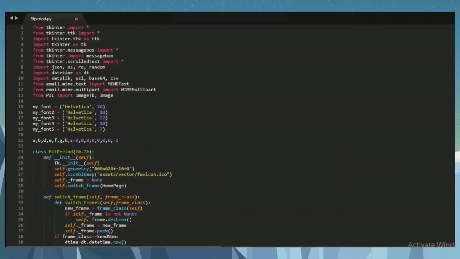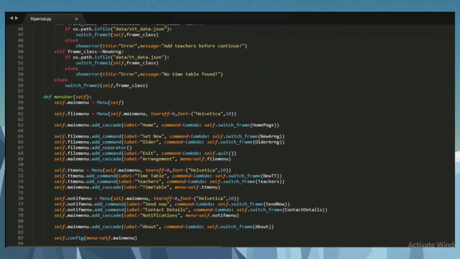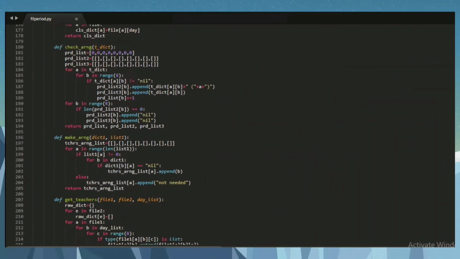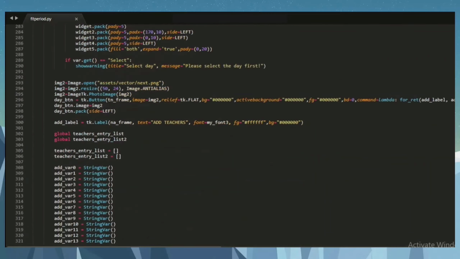Here is the code of the software, which is totally developed in Python. This is approximately 2000 lines of code. I have separated all the code into classes.